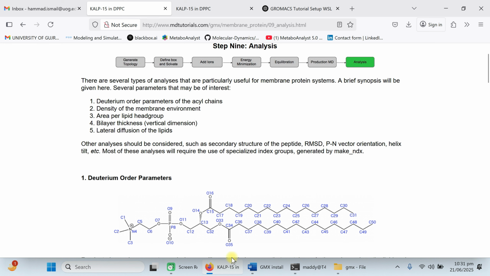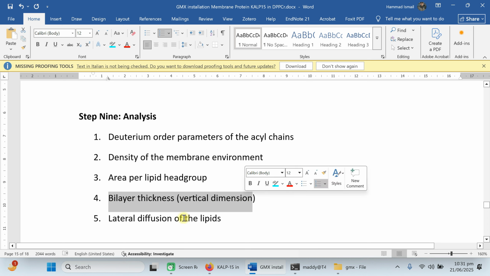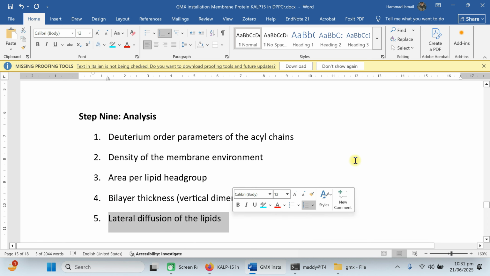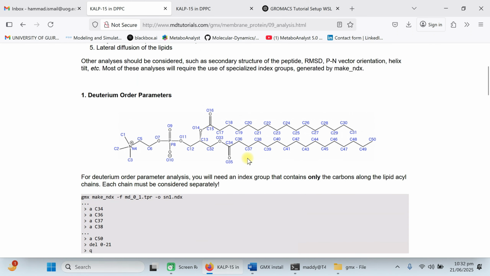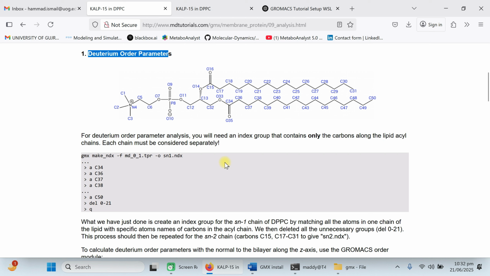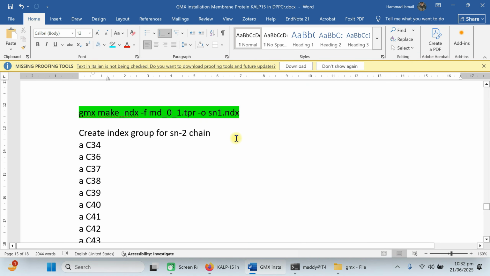For the analysis, we have different levels. First of all, we can determine the deuterium order parameter for acyl chain, density of membrane environment, area per lipid head group, bilayer thickness, and lateral diffusion of lipids. We will see these analyses one by one. First of all, our target is the deuterium order parameter.